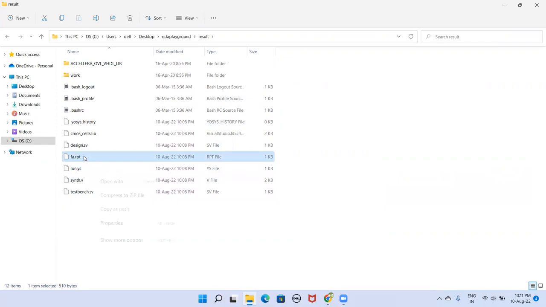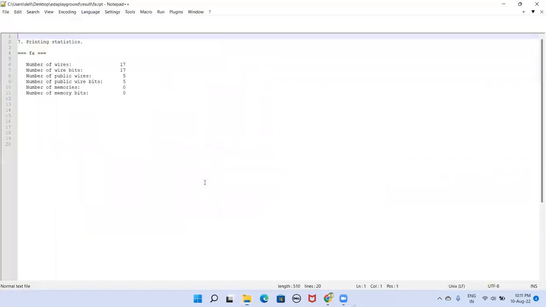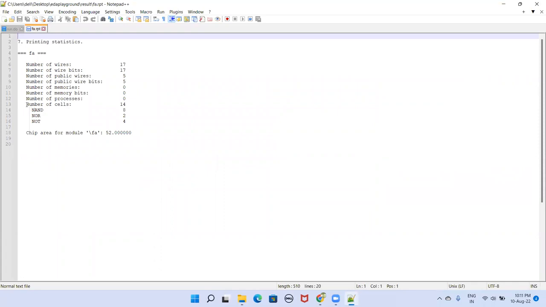So I am opening this report. You can see here the number of cells is 14, and among the cells we have NAND gates 8, NOR gates 2, and NOT gates 4. And the estimated chip area for that module is 52. The units depend upon our technology. If it is in nanometers, it is 52 nanometers. That way, the units are applicable.